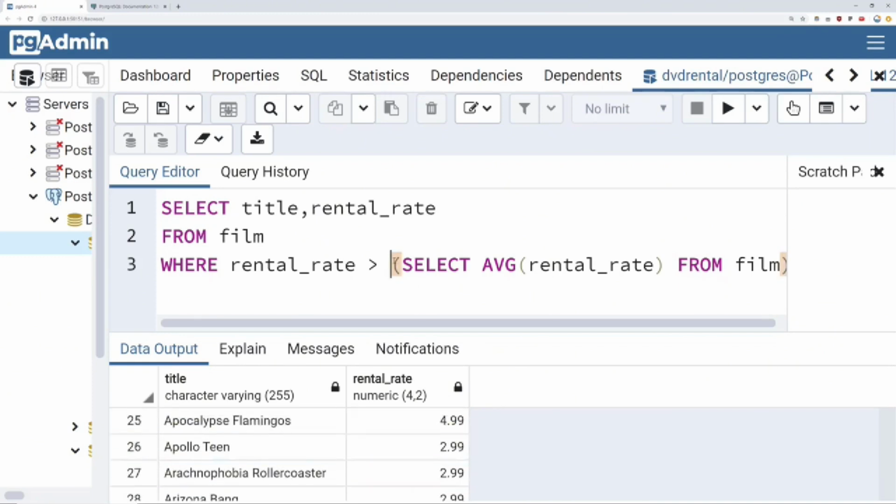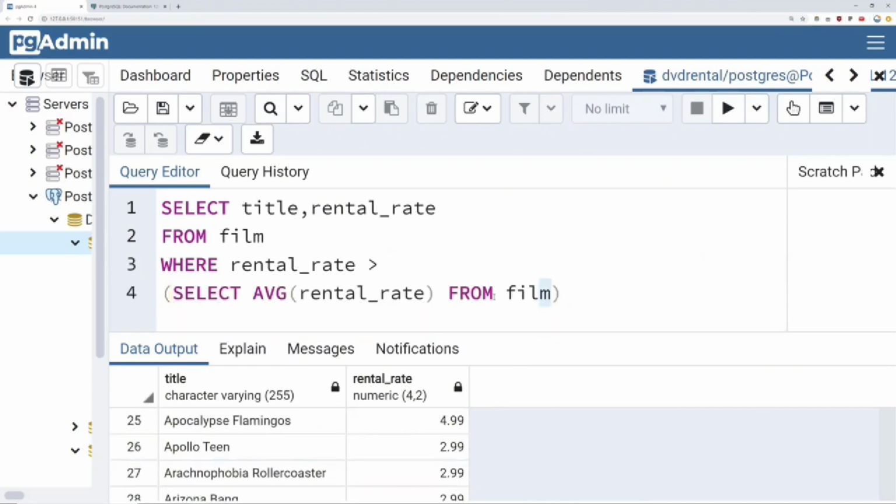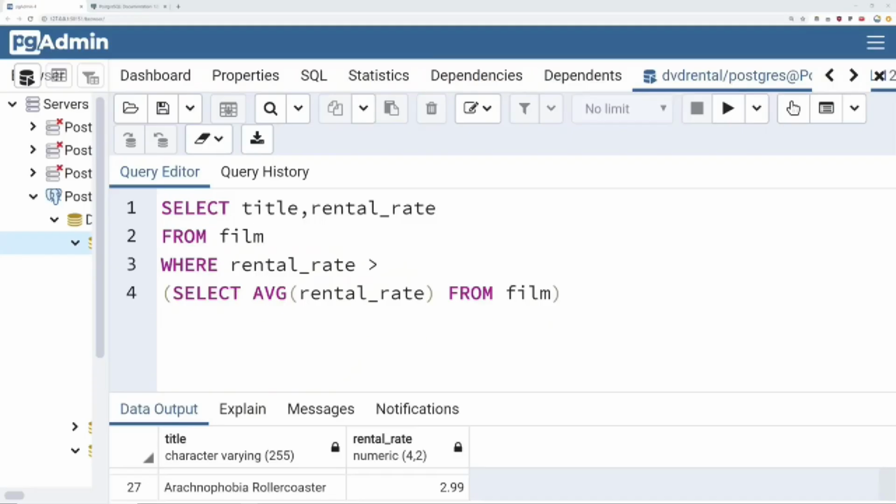Notice here that the subquery in parentheses will get executed first in order to calculate that average, and then it becomes part of this larger query. The other thing that's important to notice is this particular subquery returns just a single value, the average rental rate, which means it's okay to use a comparison operator against it, such as is equal to, is greater than, is less than. If your subquery, however, returns multiple values, then you need to use the IN operator on it.